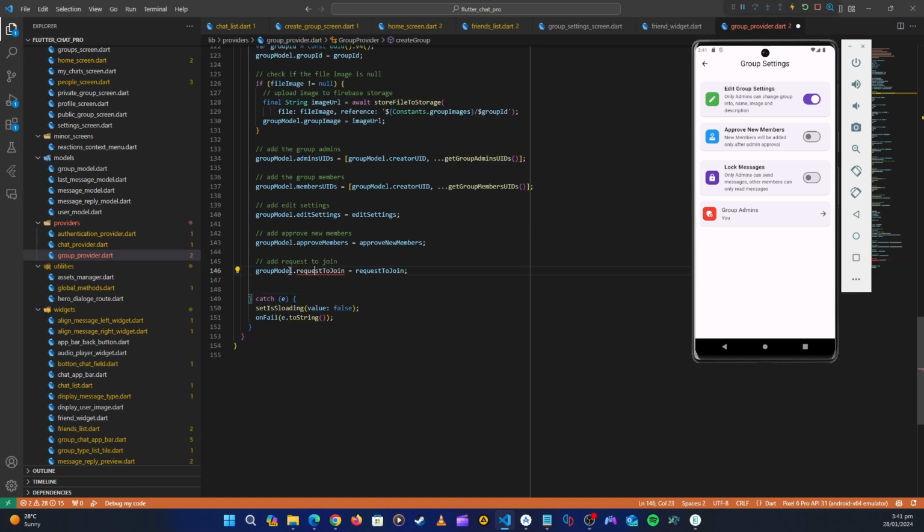So here, this is not named as request to join, it's named as, let's say, group dot, which is that, waiting approval, I think. Request to join. Where is that? Yeah, request to join, this one. Then next one, what's remaining here? Lock messages. So it's going to add it there. Great. Now that we have everything added, let's see if there's the last one.